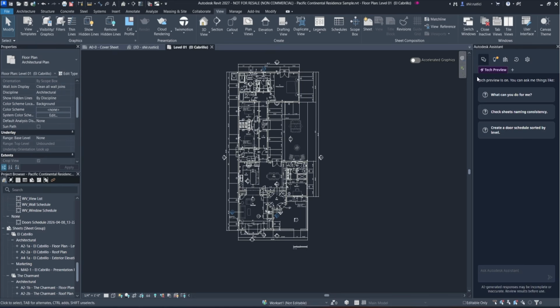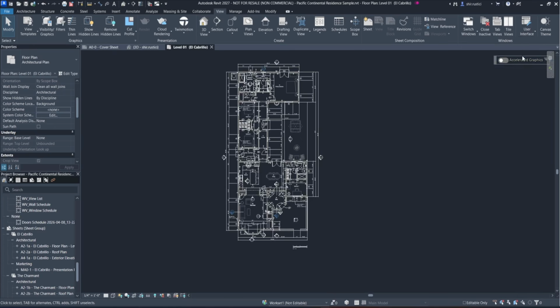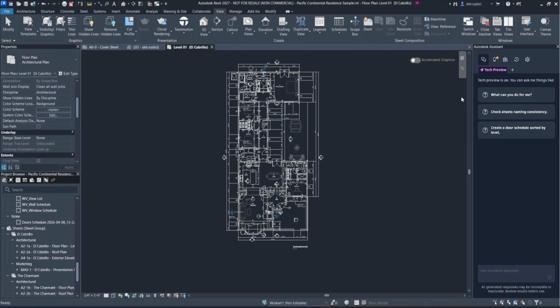When you open Revit 2027, it should appear once you open up your project, but in case it doesn't, it will be in the View tab in the same location where you would go to show your properties or your project browser. It would just be under the user interface, and you can toggle it off if you want to hide it or toggle it back on if you want to see it.